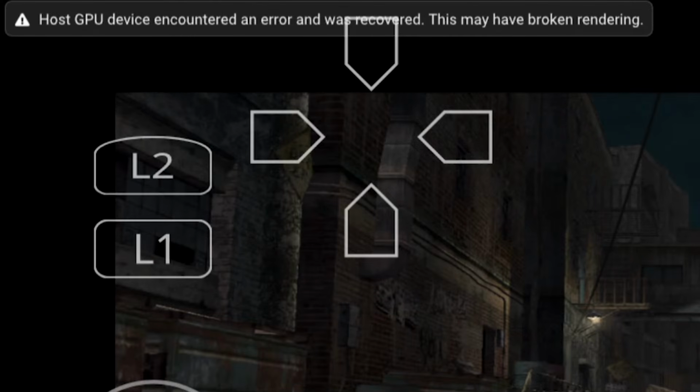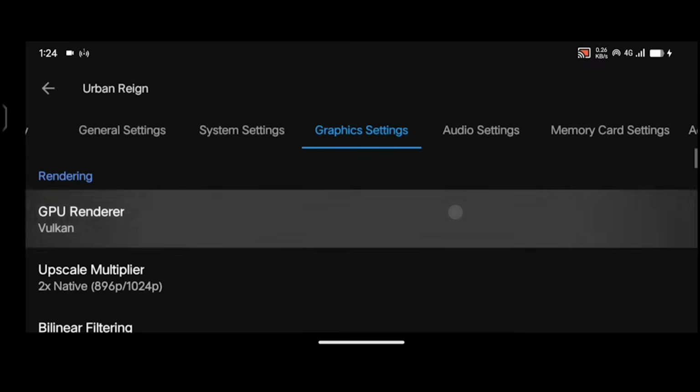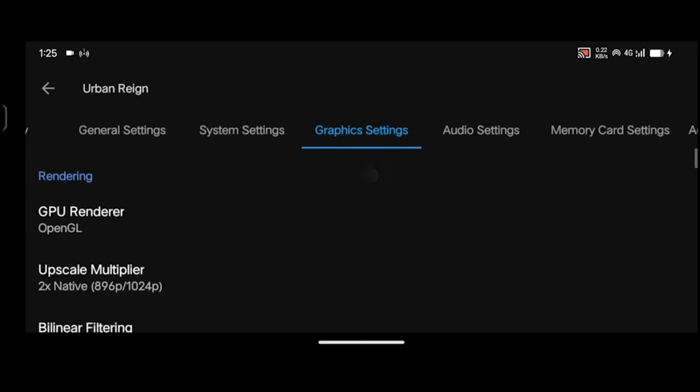Looks like Urban Reign isn't compatible with my GPU. But don't worry, if you ever run into this issue, just switch your renderer from Vulkan to OpenGL. That usually fixes the problem right away.